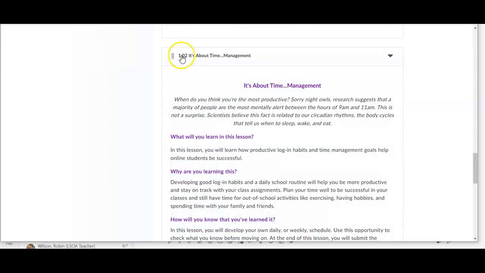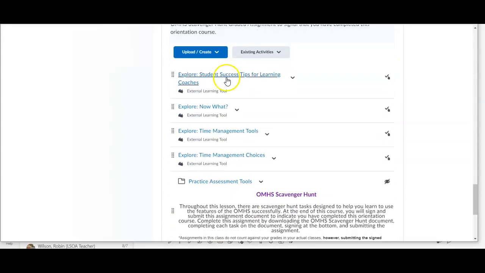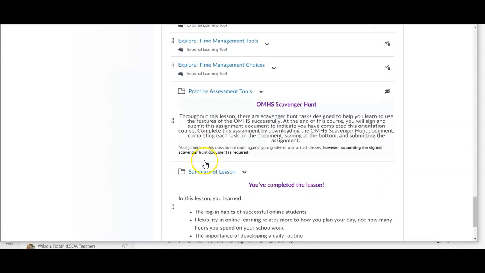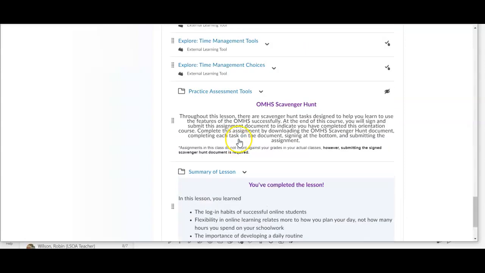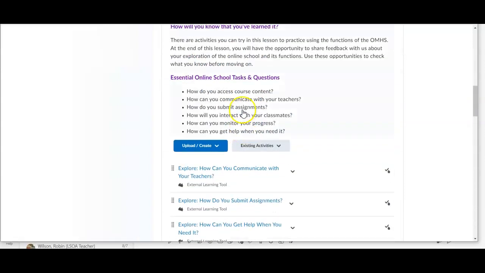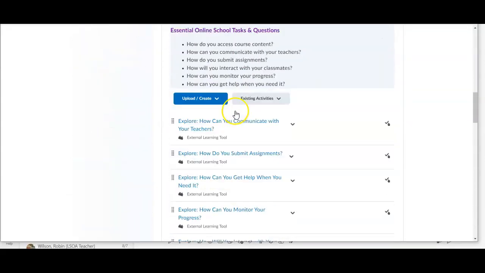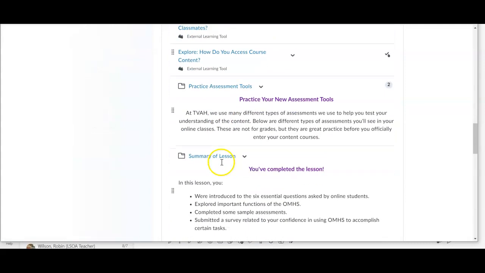When you're finished, you're going to do 1.02. You're going to explore all of these. You're going to click practice assessment tool, summary of lesson. Okay? You need to go through and click every single one of these.